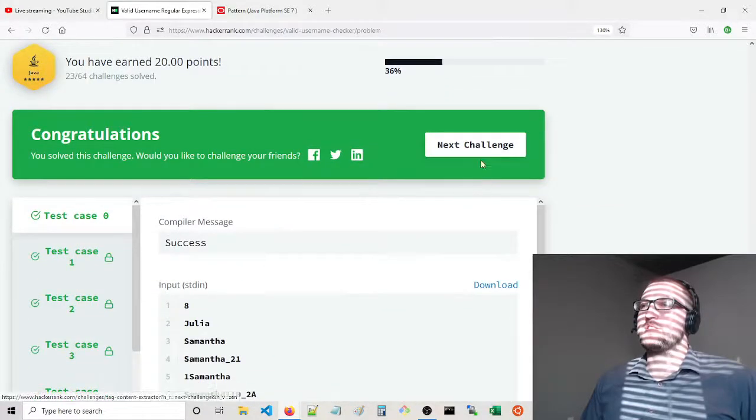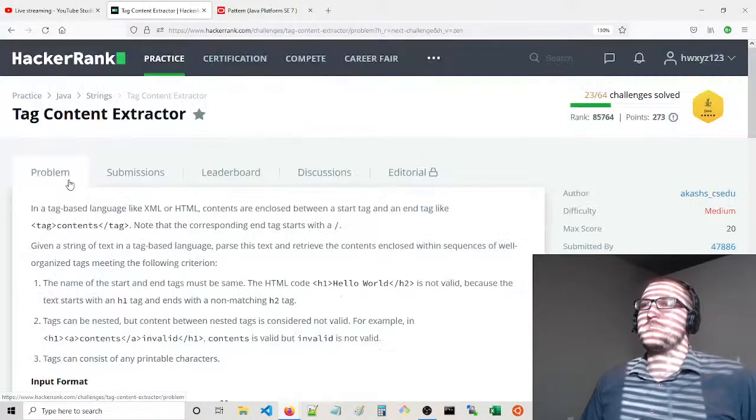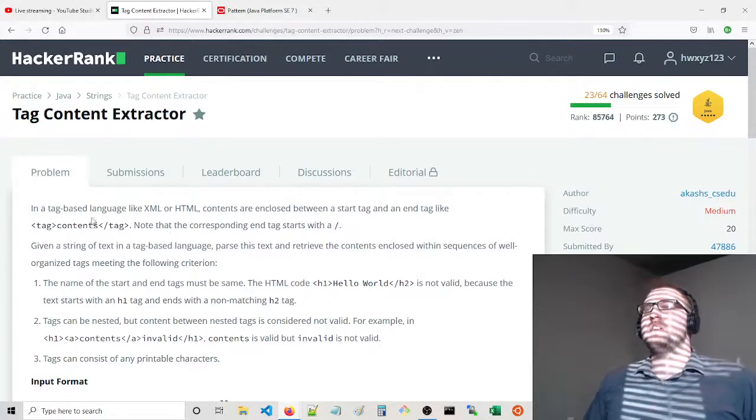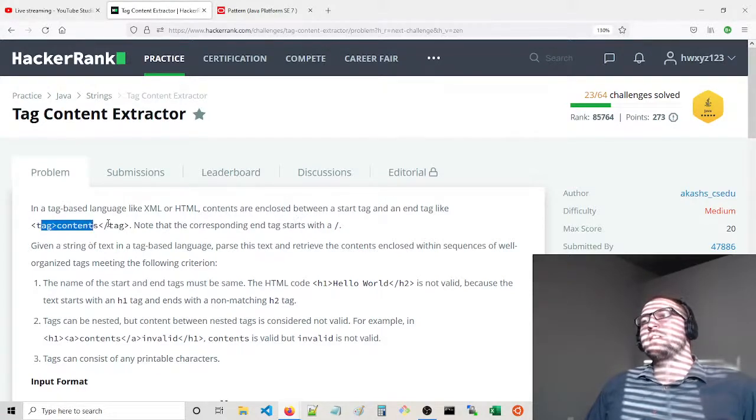Okay, next. Tag content extractor. In a tag-based language like XML or HTML, contents are enclosed between a start tag and an end tag, like tag contents tag. Note that the corresponding end tag starts with a /. Given a string of text in a tag-based language, parse this text and retrieve the contents enclosed within sequences of well-organized tags meeting the following criteria.